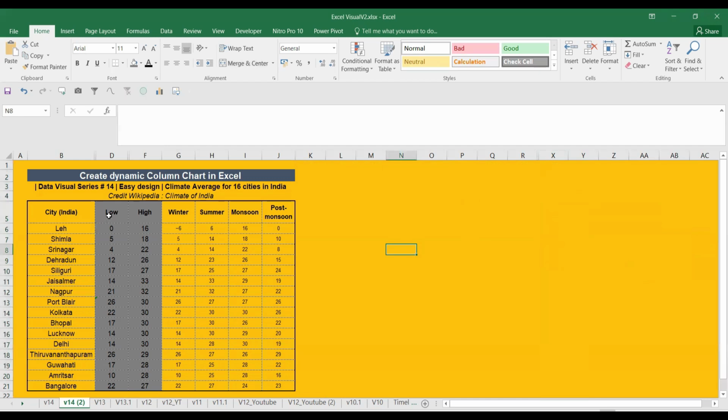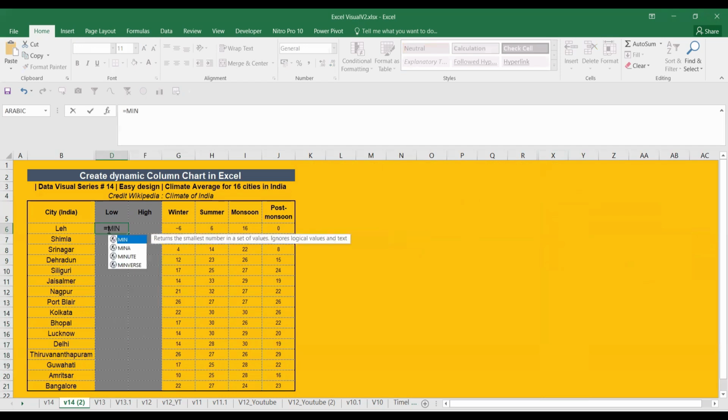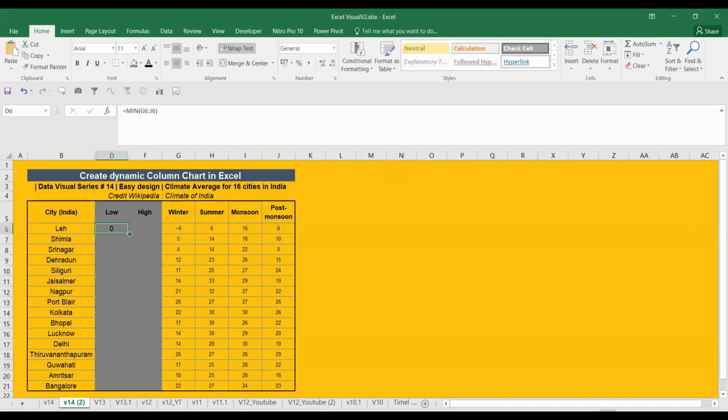Okay. So this is the data set we have. All we have done is calculated the low and high, right? So let's do it quickly. So minimum value. The minimum of this one is 0, we know, right? So we can just drag this up. Similarly, high, maximum. Here we know the maximum for the first one is 16. Just drag. So now you have this.